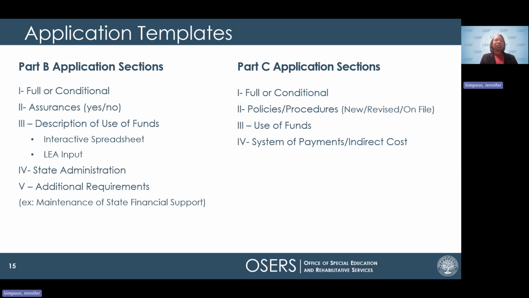Section 2 for Part B has yes or no responses. For Part C, the yes column has some additional response items where you can tell us if a policy is new, revised, or on file. And then for both programs, Section 3 is the use of funds section. So for Part B, you get that interactive spreadsheet with Section 3. You tell us how you solicited LEA input on that interactive spreadsheet. Whereas for Part C, you give us the completion of several tables that comprise the use of funds section.